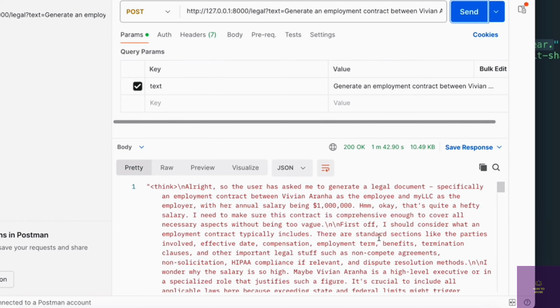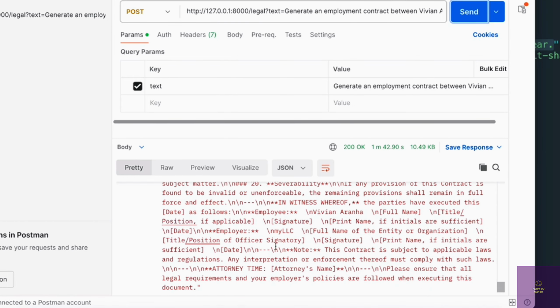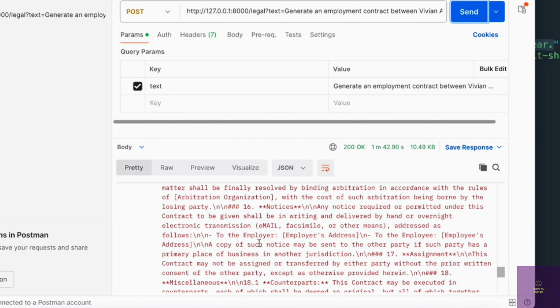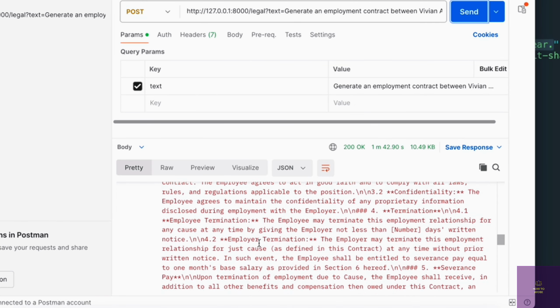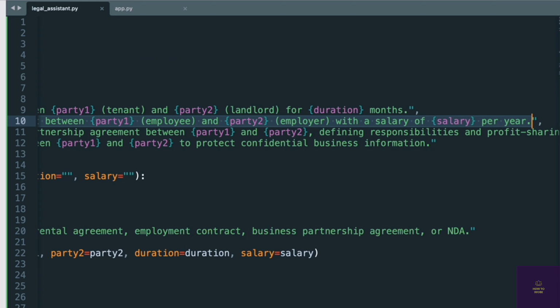And there you go, it went ahead and created a contract for me. It took a little bit of time, but as you can see, the entire contract is available here between Vivian and my LLC, which is the company, and I have all the information listed right here. Perfect. So I hope you were able to build this and get through it. If you had any issues or problems, let me know in the messages, and I'll get back to you.